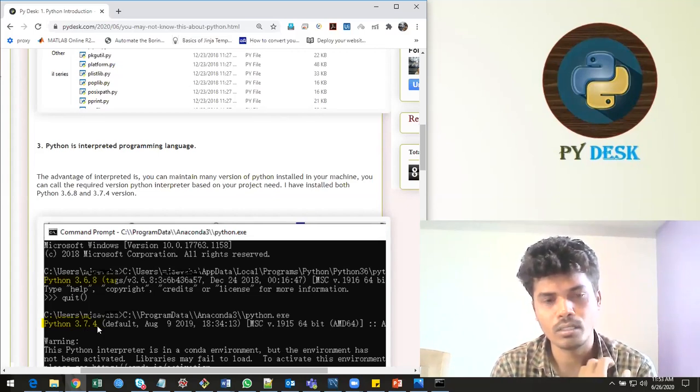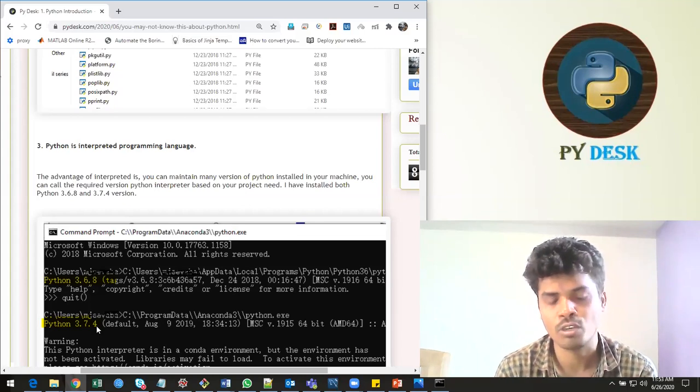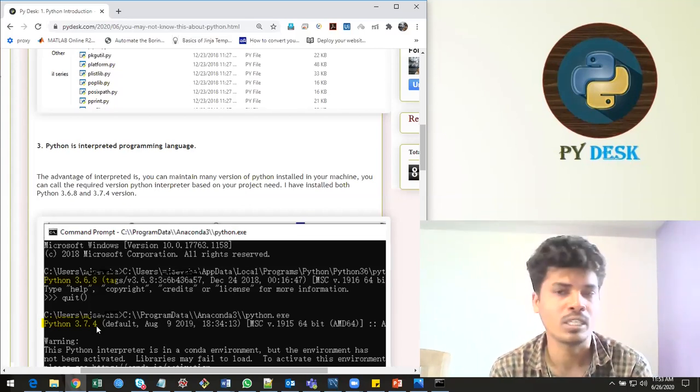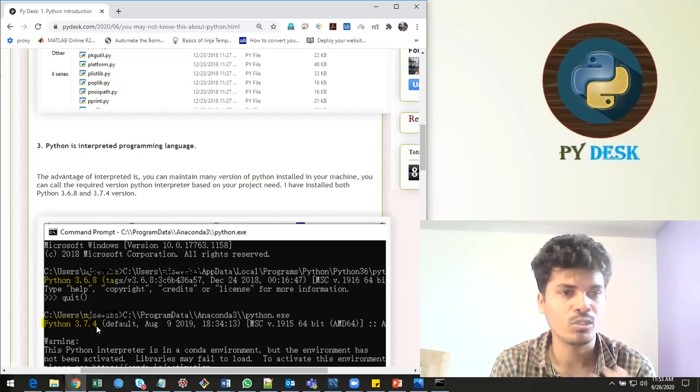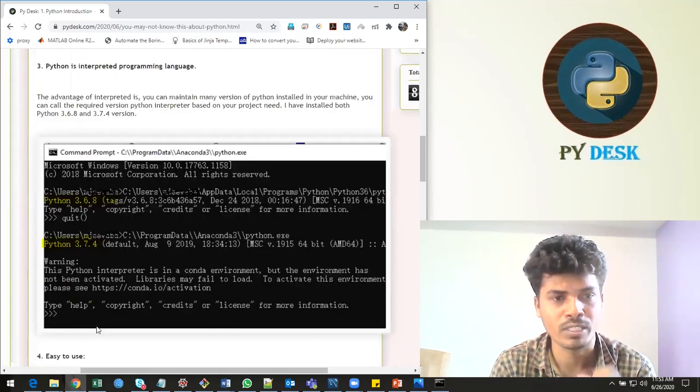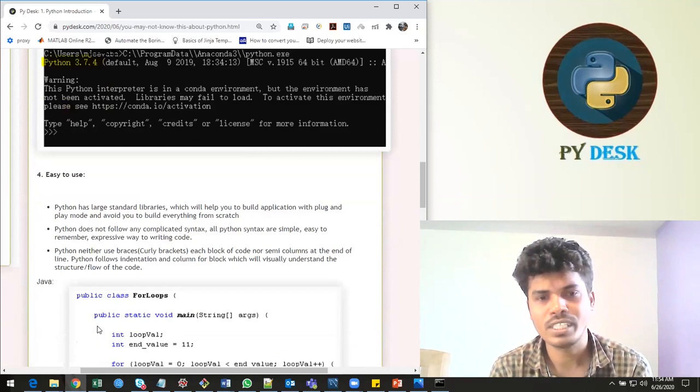Based on my project need, I will use either one of the versions. All I need to do is call that particular interpreter and then run my package. So that's the advantage of an interpreted programming language. The next advantage is that it's easy to use.